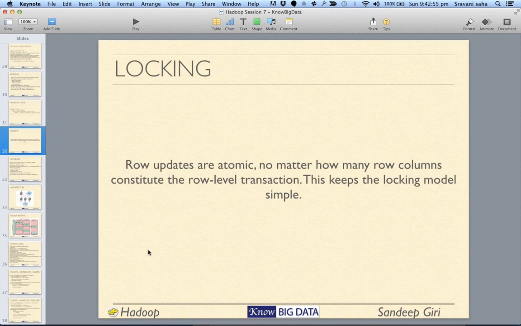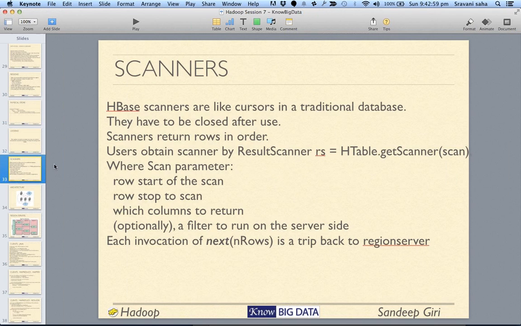Now, locking, as I told you, is row level locking, nothing more than that. When you try to find the data in HBase, it's mostly done using something called scanners. HBase does not provide you a sophisticated SQL query language. For that, you will still have to rely on things like Hive to query the data in your HBase. But HBase provides a rudimentary way of connecting to it and scanning the data. So you create something called a scanner. They behave more or less like traditional cursors in the database, and you have to close them after you are done with them. They return the rows in an order.